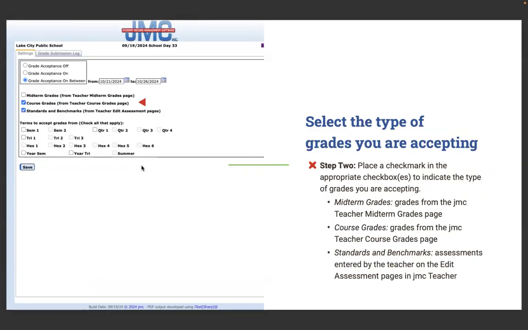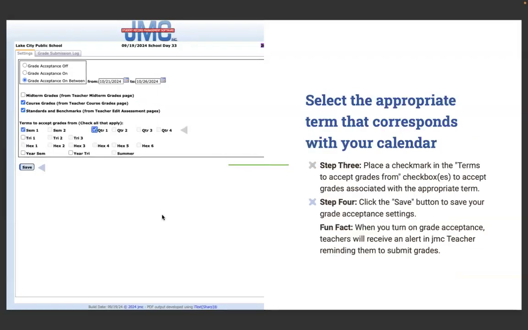Step 2, place a check mark in the appropriate checkboxes to indicate the type of grades you're accepting. Midterm grades are grades from the JMC Teacher Midterm Grades page. Course grades are grades from the JMC Teacher Course Grades page. And standards and benchmarks are assessments entered by the teacher on the Edit Assessments page in JMC Teacher. So for a standard-based report card, you can think of that as standards and benchmarks. End of term course grades, you can think of as the course grades there.